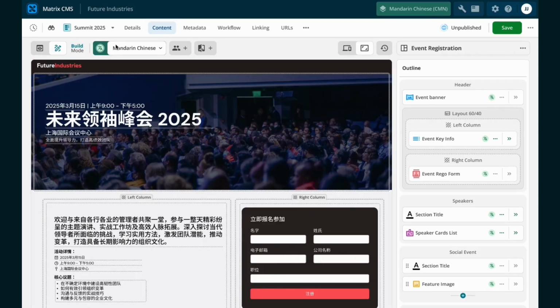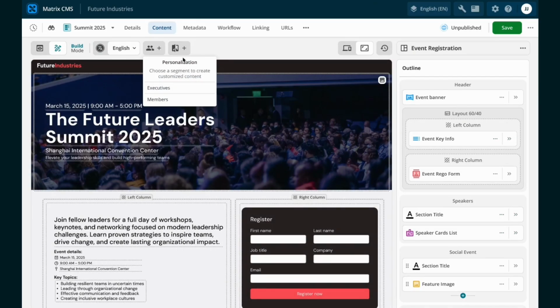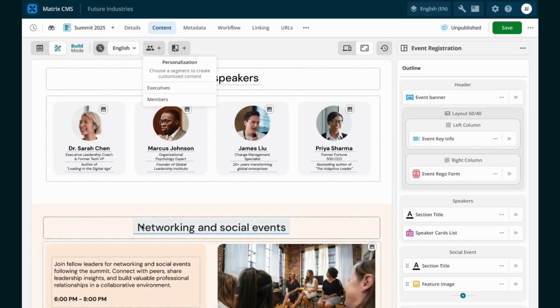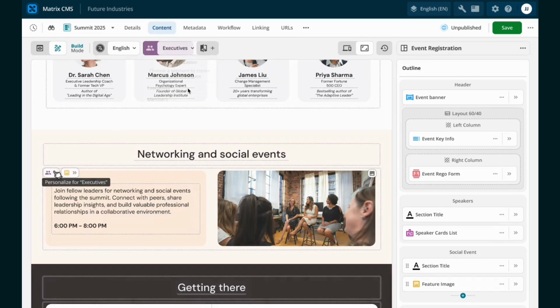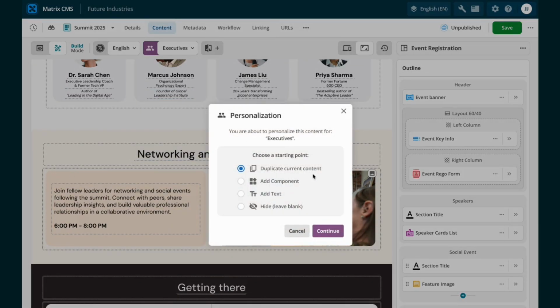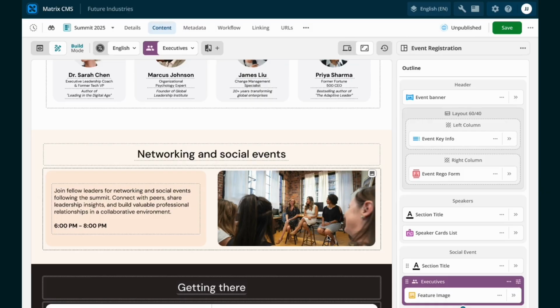Now that her pages are ready in both languages, Joey wants to personalize the experience for different audience segments. Using customer data that has directly been integrated from Tealium, she wants to create a version of the networking component that targets C-level executives. Here, she'll simply select the segment she wants to personalize for, in this case, executives. She'll select the networking component and duplicate it so that she can then tailor the content for just this executive segment. So this purple outline here indicates that a personalized variant has been created for this component.